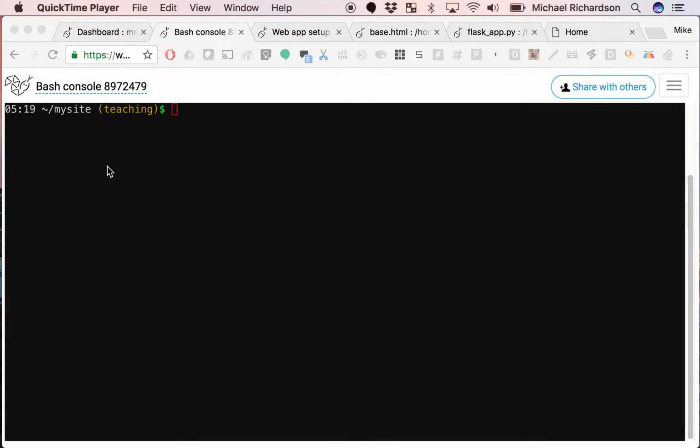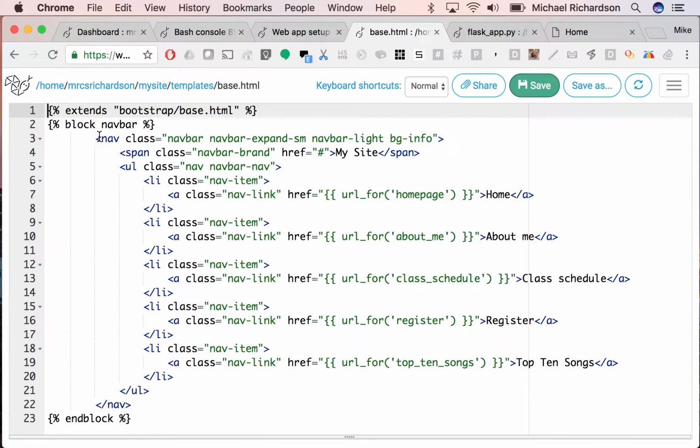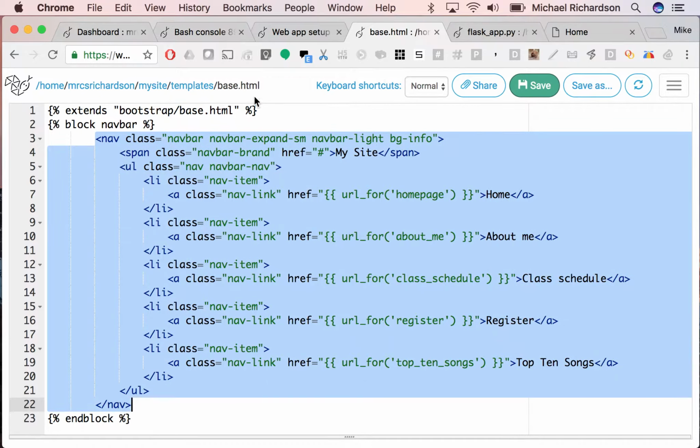In this tutorial, we are going to switch to use Flask Nav to create our navigation bar. If you remember, in base.html, we typed all of this HTML to create our navigation bar. And instead, we are going to use the Flask Nav extension so that we can create our navigation bar in Python in flaskapp.py, and then the HTML will automatically be generated for us.